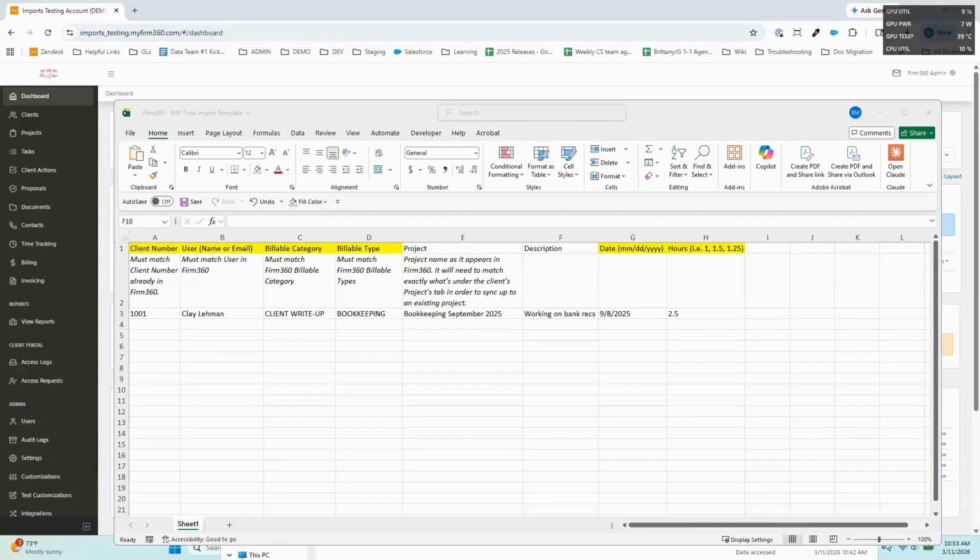Once your team has fully transitioned to using Firm360 for time tracking, then you can export your historical time entries that are unbilled without the possibility of your team tracking time in both systems. Now let's review the required fields for time import.